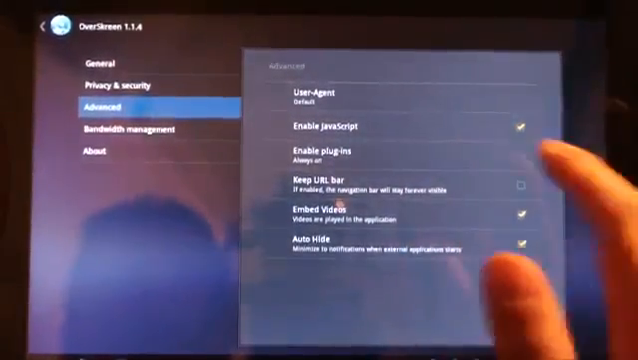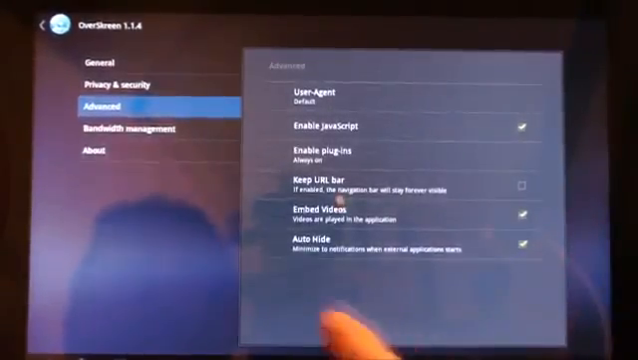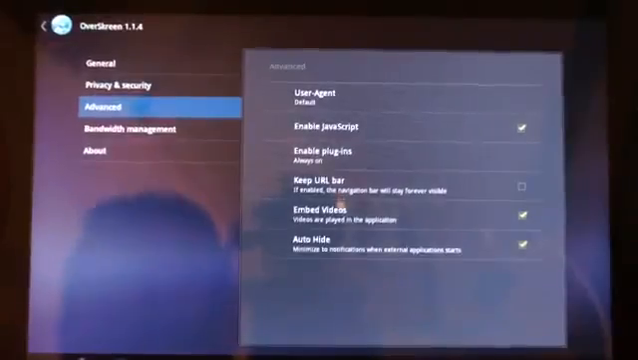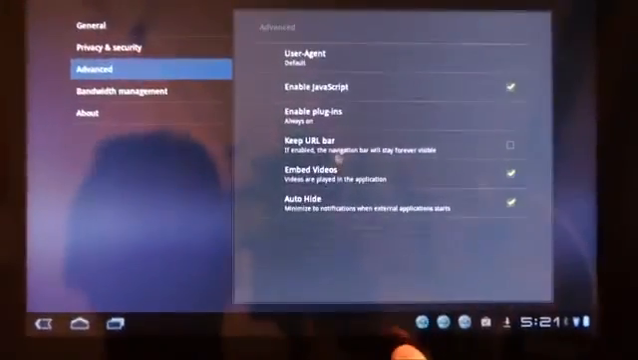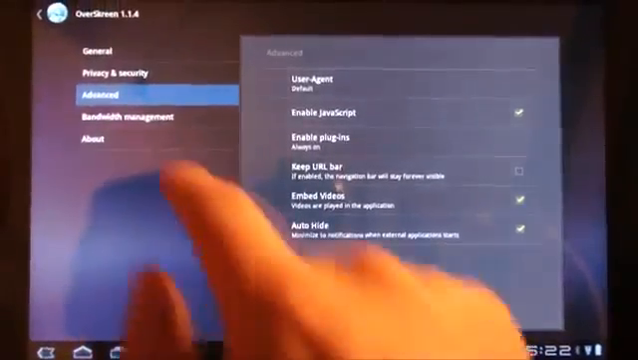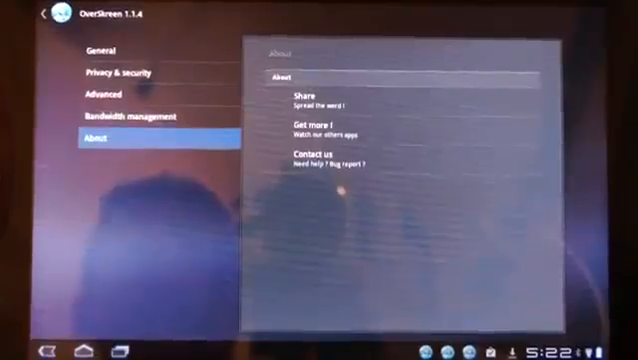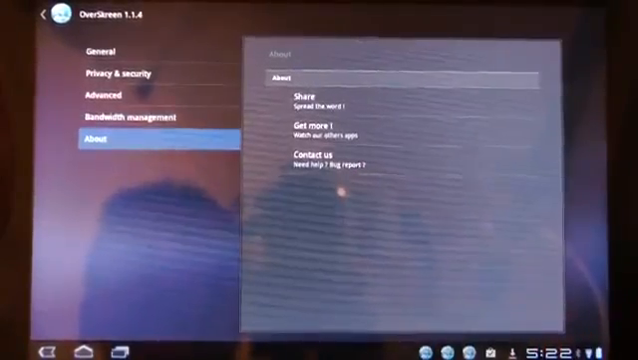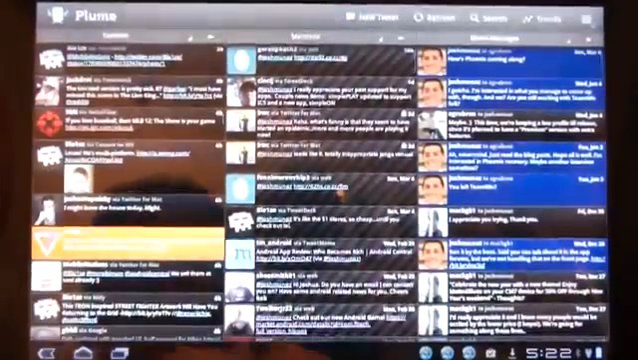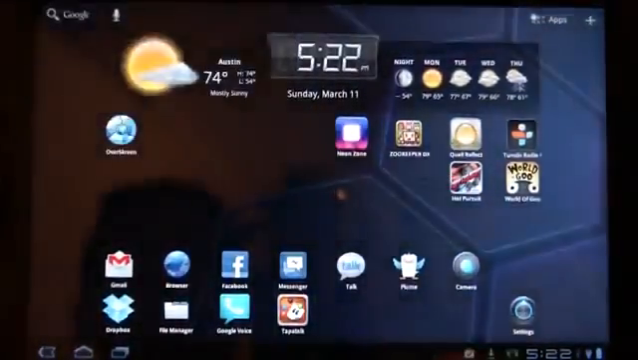You can enable plugins, keep the URL bar, embed videos, and auto hide to notifications when external application starts. You'll see down here in the notification area, I've got 3 open, so I might not have closed one correctly. A little bit of bandwidth management, load images, and then your about. Share it, get more, and contact. Other than that, let's close out of this. Come on. Boom. Tap to terminate.